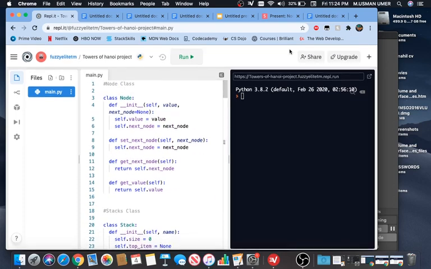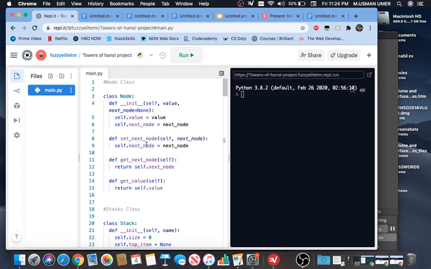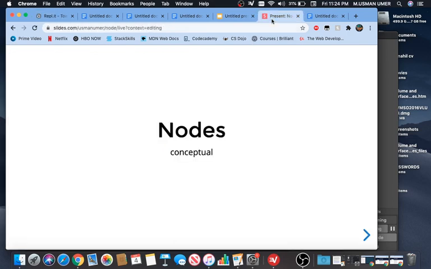After that, what I was mentioning earlier was that we're going to be discussing nodes in today's class. So let's get right into that.